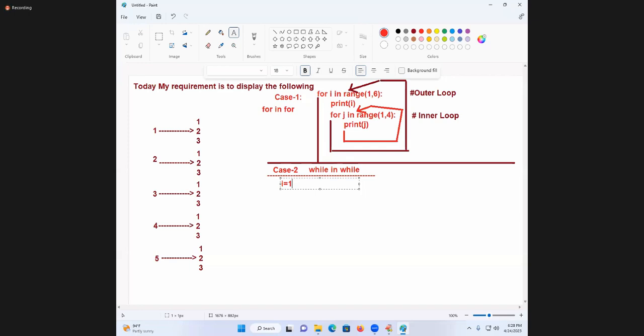Initialization for the outer loop. Okay. Tell me, what should I do? While I less than or equal to 5. Okay. Now I will do what? Print of what value? I value. If I write I is equal to I plus 1, it is going to print what? 1 to 5 only.